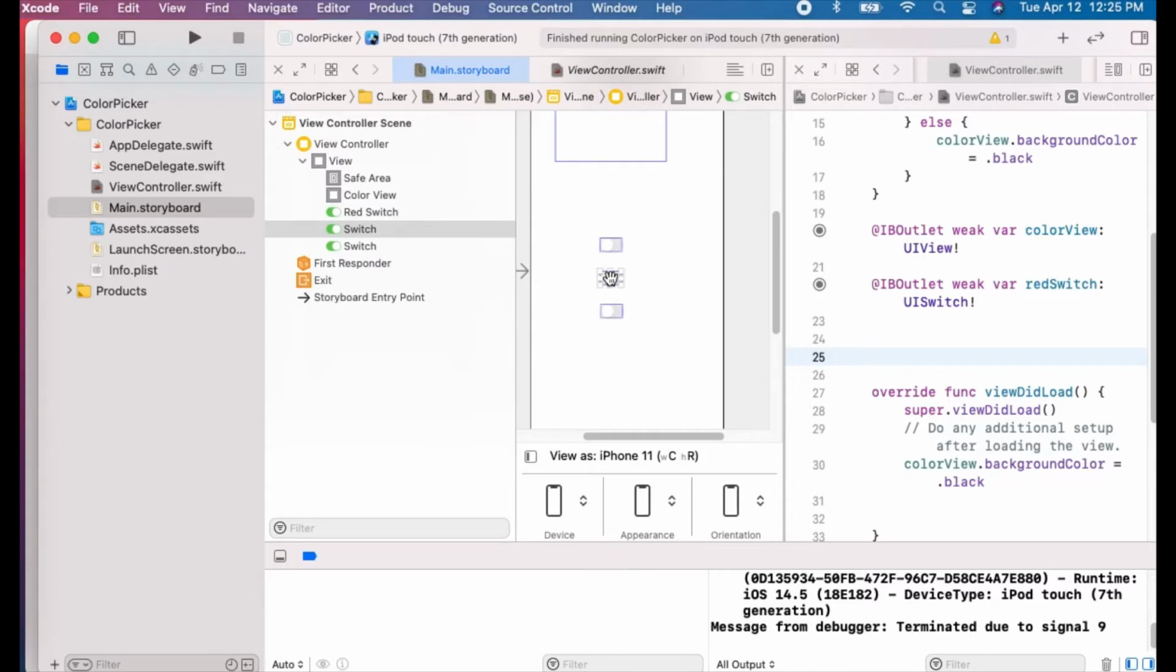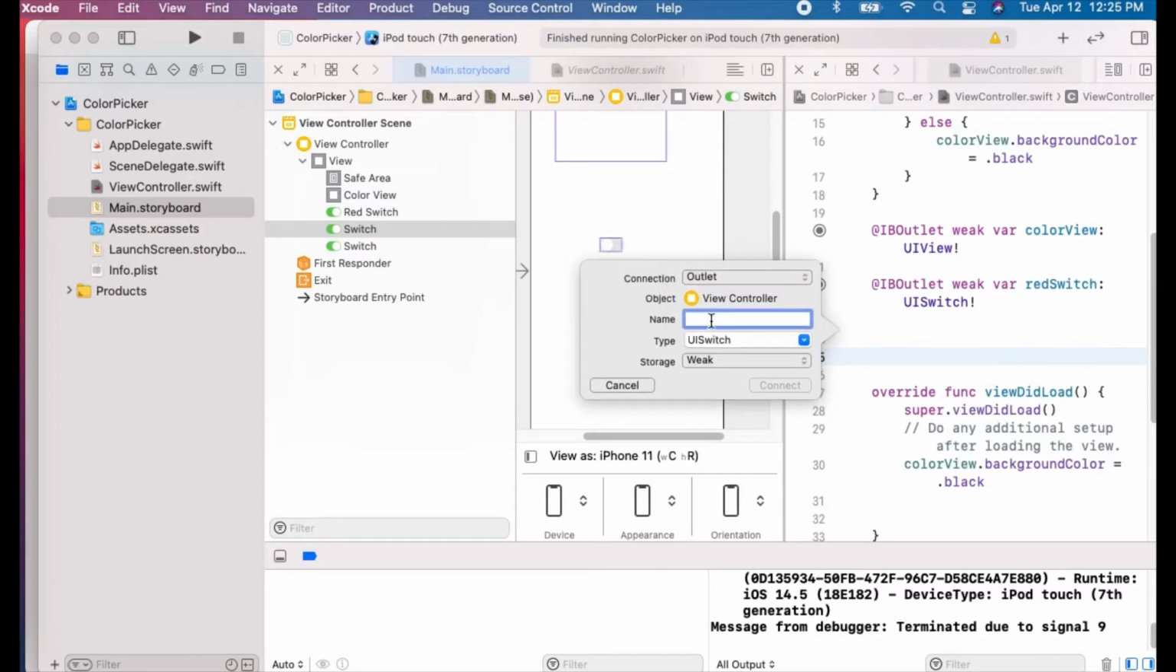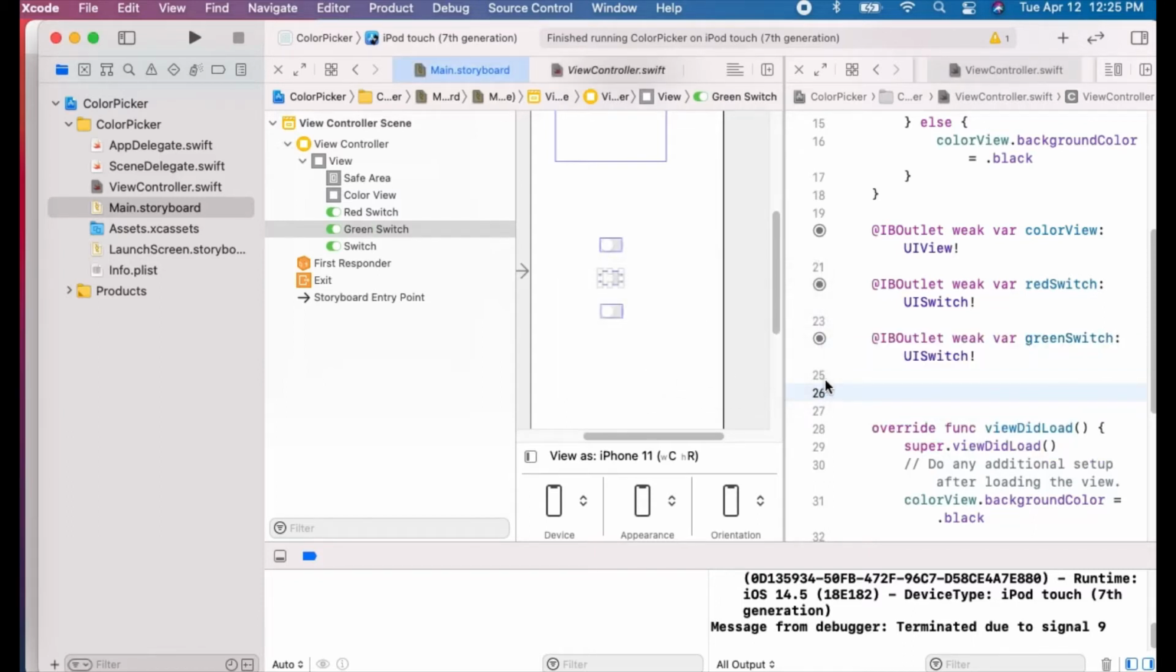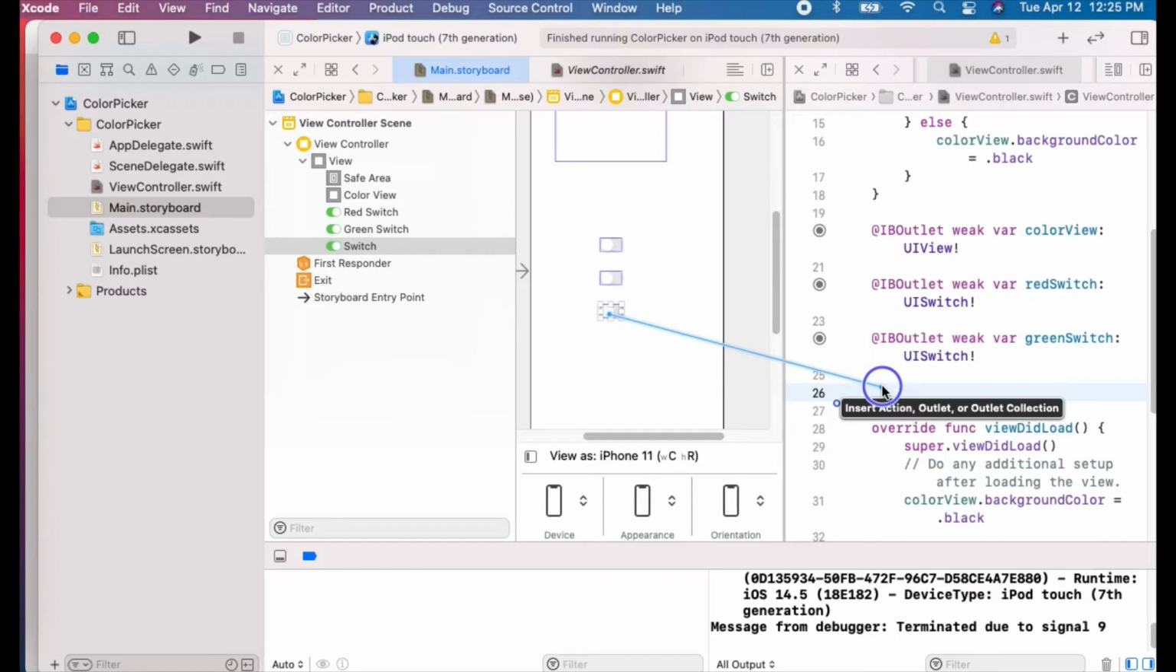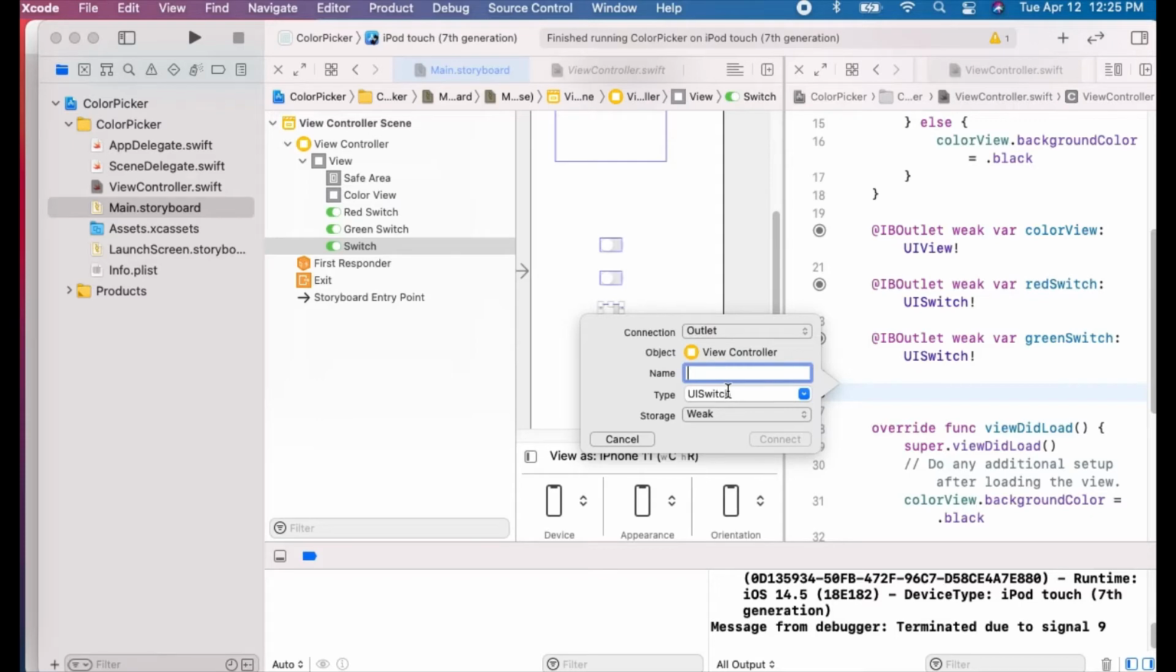I'll click on this one, hold down the control key while I drag. We want this to be an outlet, and I will call it green switch. And finally, the last one, hold down the control key and drag. This will be an outlet. And I will call it blue switch.